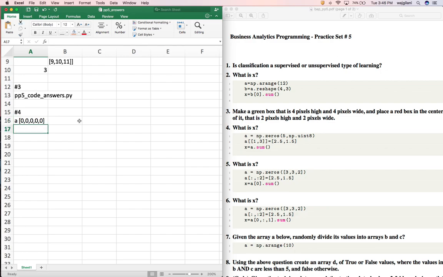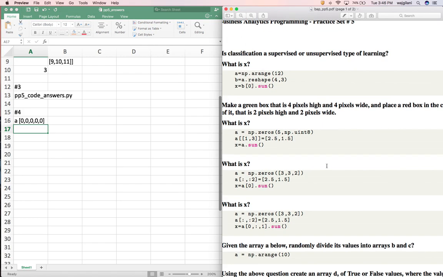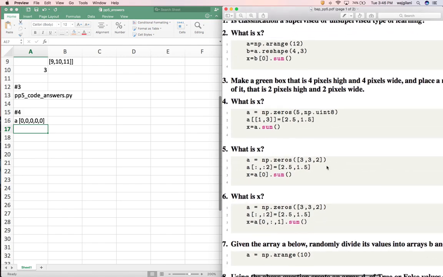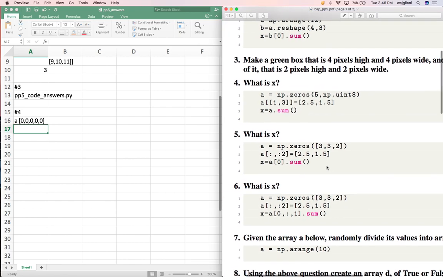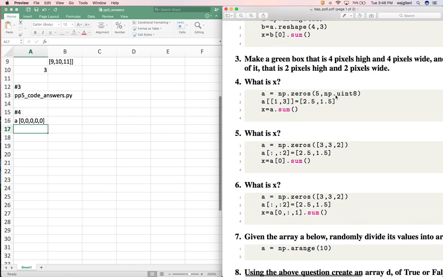But look how sneaky I am over here, guys. You see that? It's an array of zeros, sorry, let me make this bigger, of type uint8. What are the values that can go in uint8? Only positive integers from 0 to 255, right?